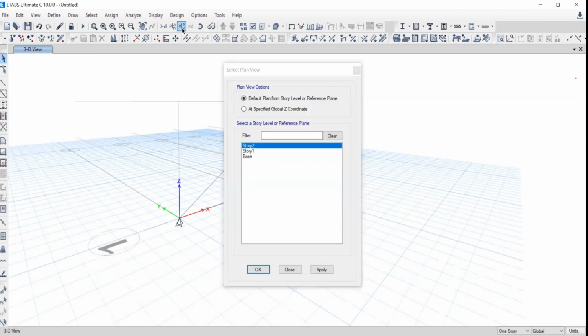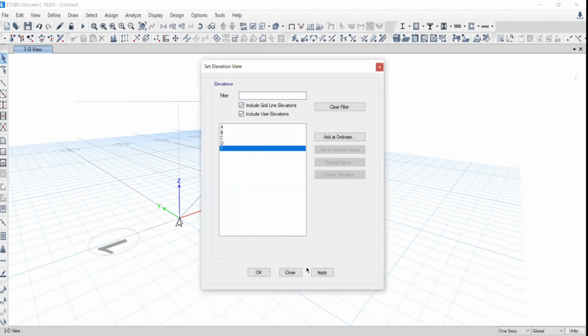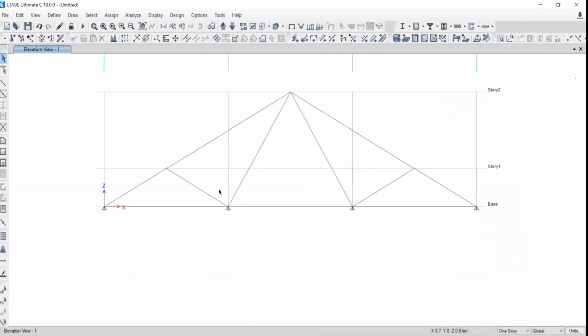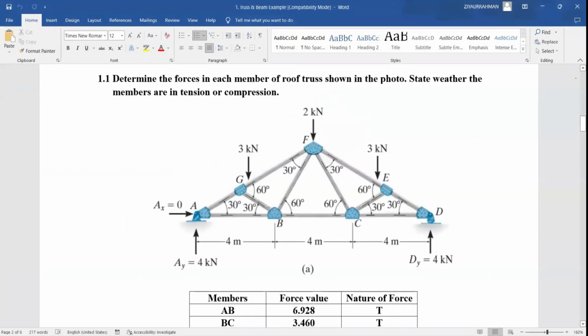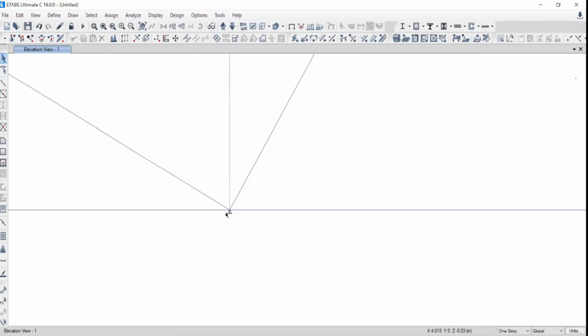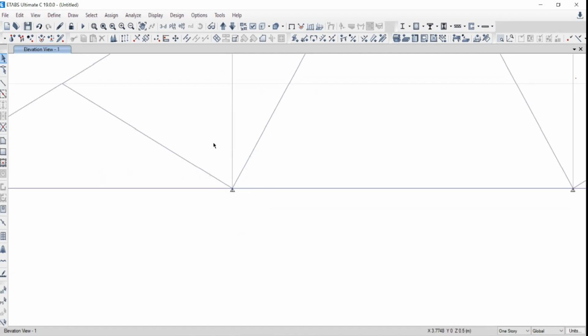So go to elevation. Along the grid first, say apply, close it. So here, what support is there? Can you tell me? At the B, at the C, is there any support? No. Okay. So I want to select the joint. Support assignment will be to your joint, not to the frame and all. Okay. Understand the concept of selection and deselection.